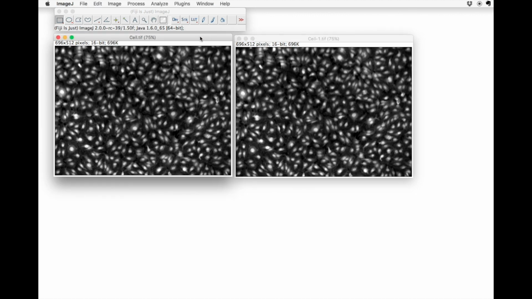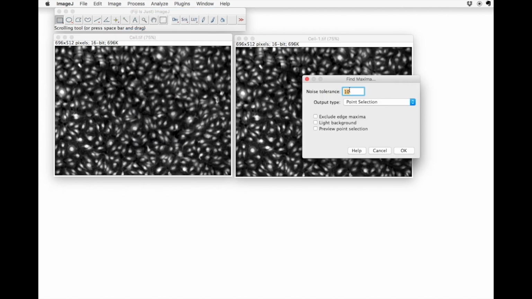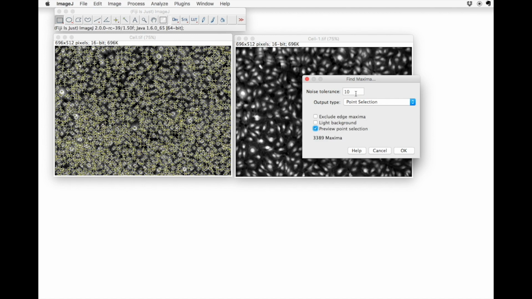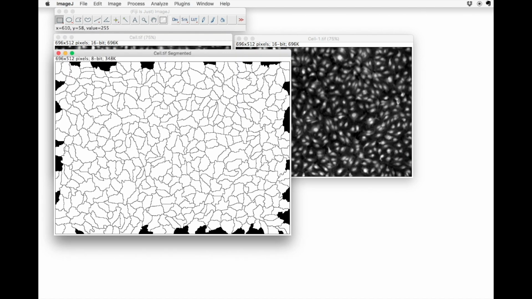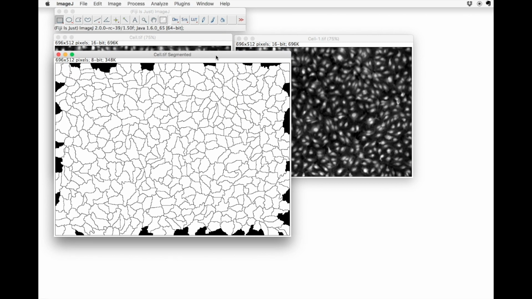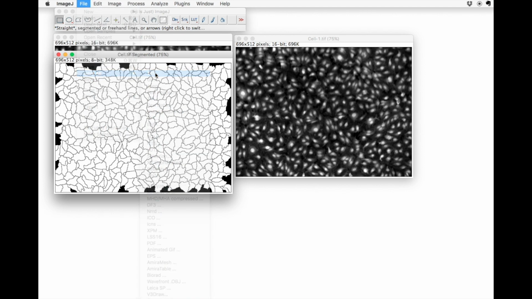In the first step, we're going to identify each cell using a find maxima function. Here we can preview the number of points, enter the correct value, which for this data is 400. We want to segment the particles, which uses a watershed function to separate out the cells, and we want to exclude any cells which touch the edge. Click OK, and this gives us our segmented cells. We can save this as mask 1.